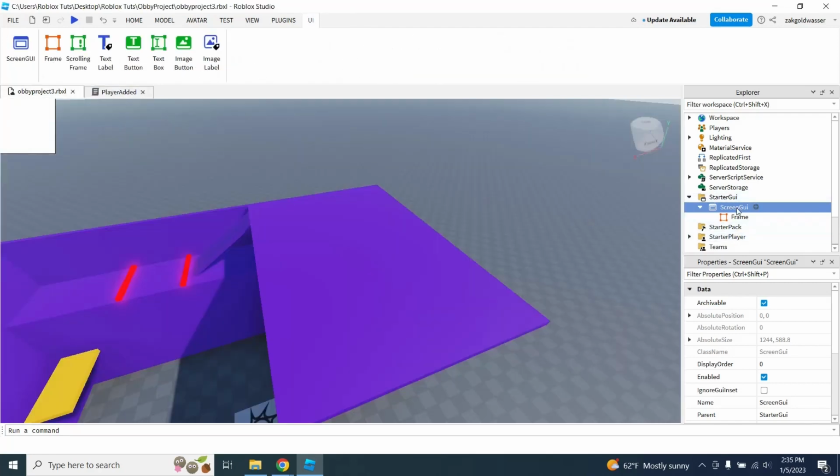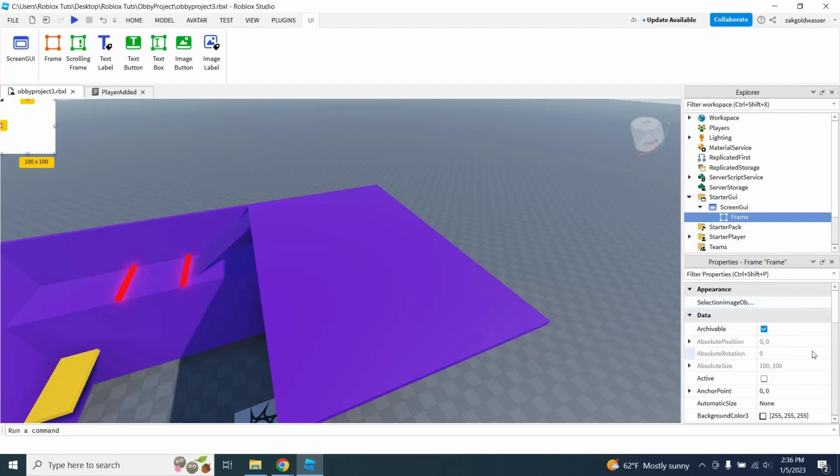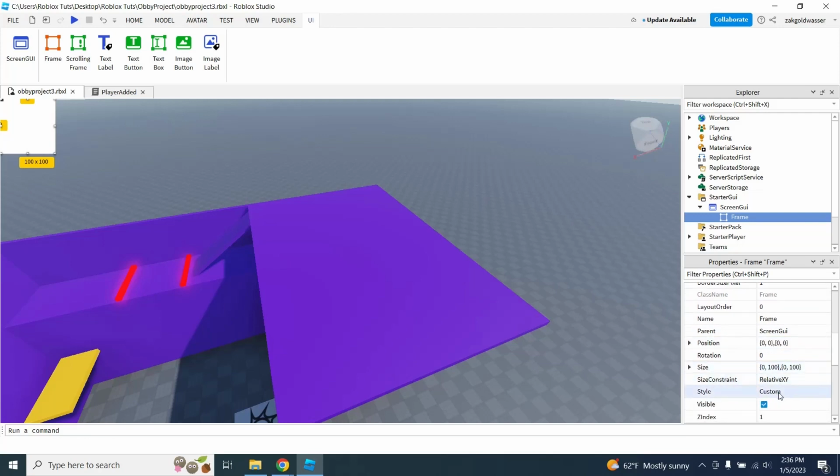Okay, so in our Explorer window, I'm going to click on Frame. And now in our Properties window, we can edit stuff about our frame. I'm going to scroll down, and the first thing I'm going to change is size. Size is written a little bit differently for 2D elements, but just follow along and I'll explain what's happening.